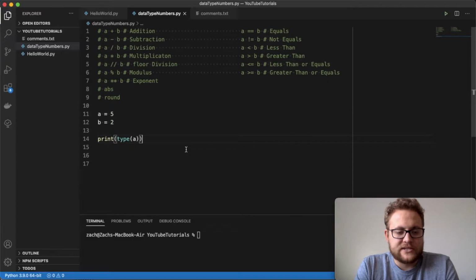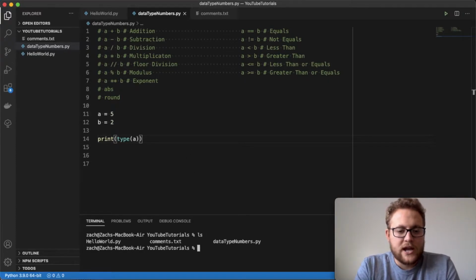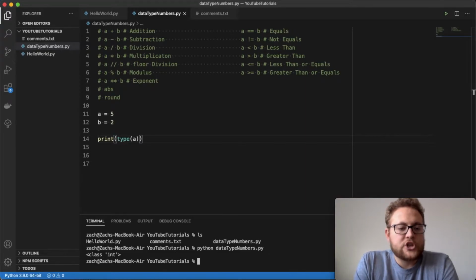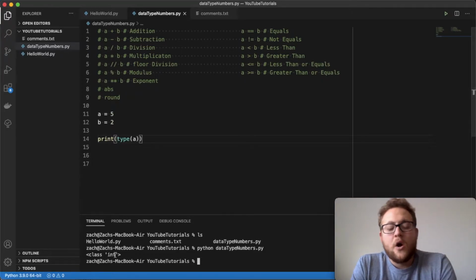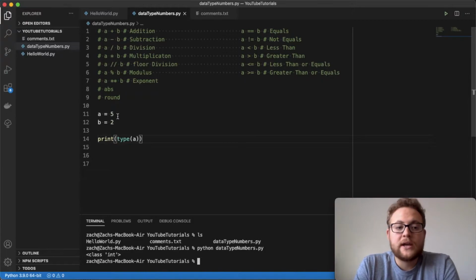Now if we save that, and make sure we're in the right directory, I'm going to type python and the file name, Datatypes, tab to complete, and hit run. It's going to show us that the type of a, or the number 5, is an int. So that shows that this whole number, like we discussed before, is of type int.